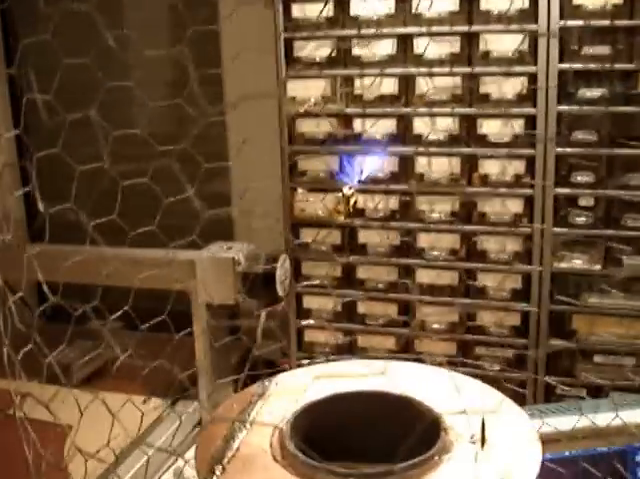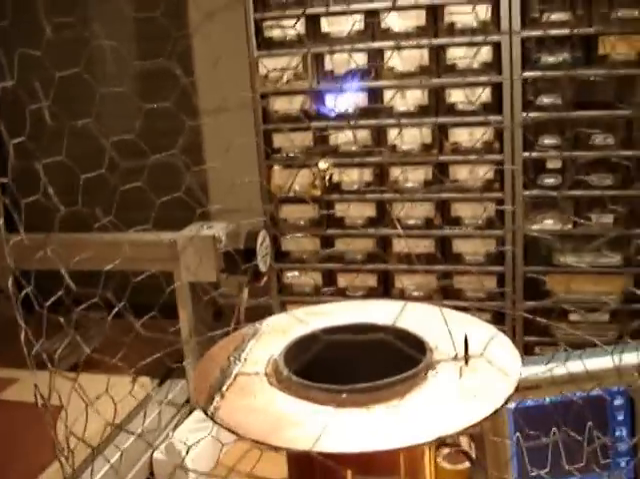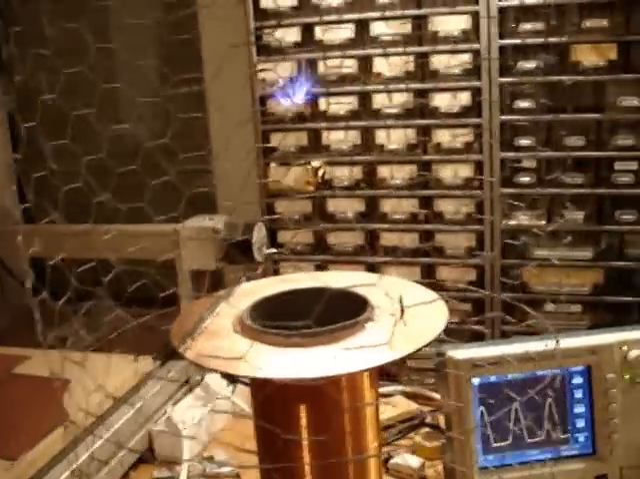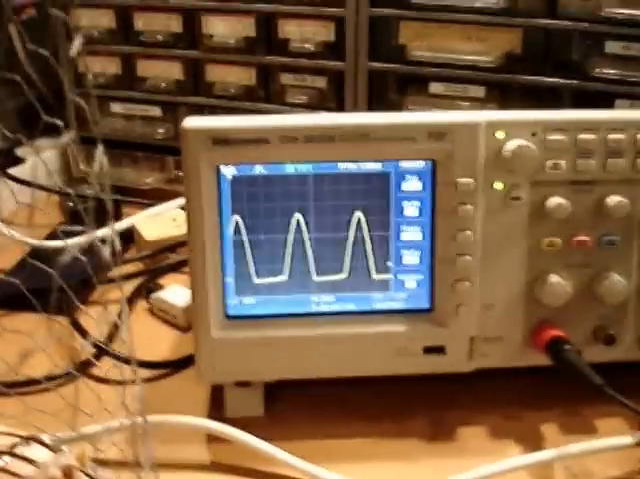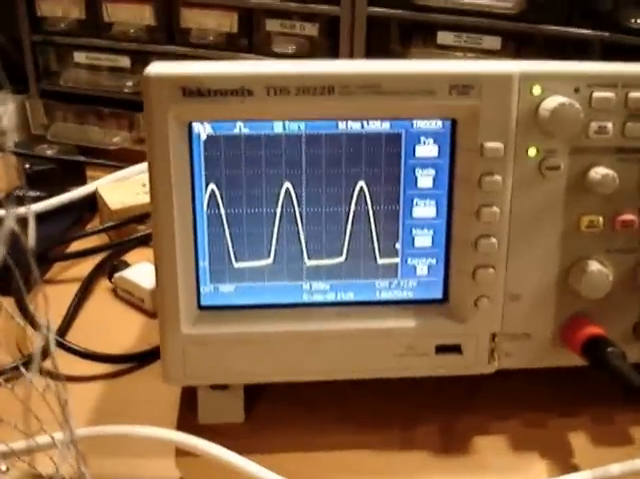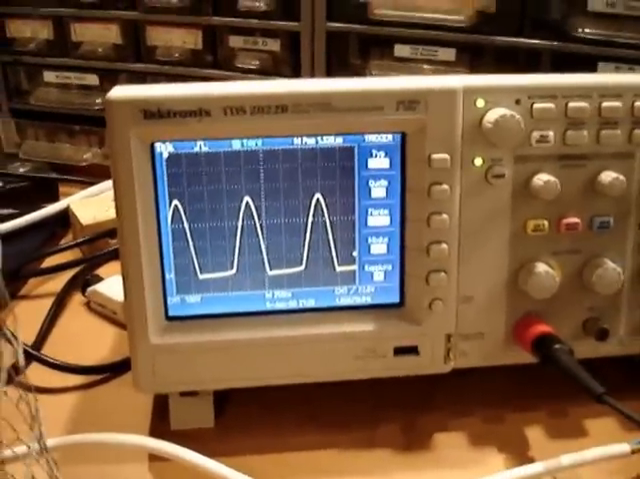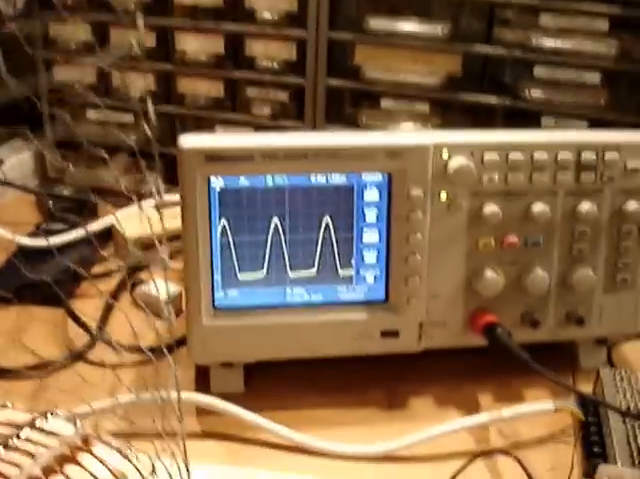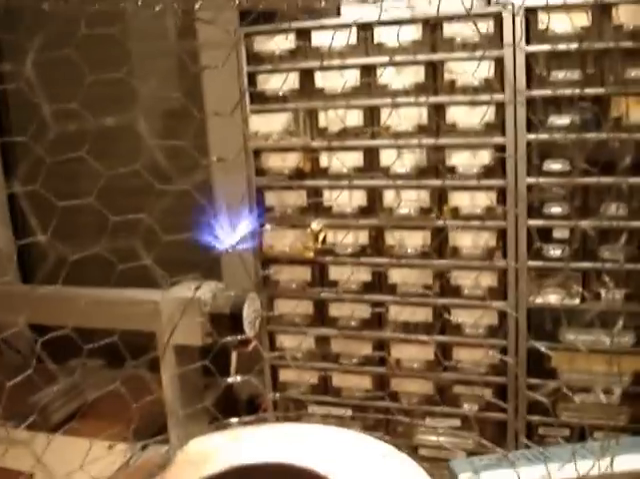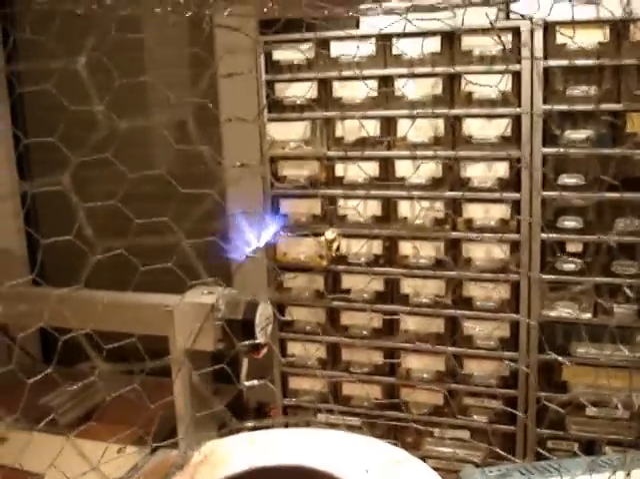Okay, this is all I can get out of my setup at the moment. You see my nice sparks. You see here the drain voltage. It's quite nice, Class-E type waveform here, and yes, my sparks are about, let's say, 3 or 4 centimeters long.